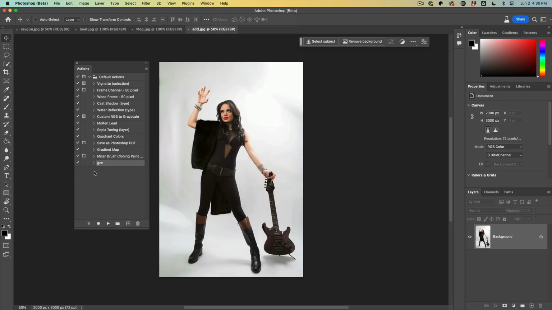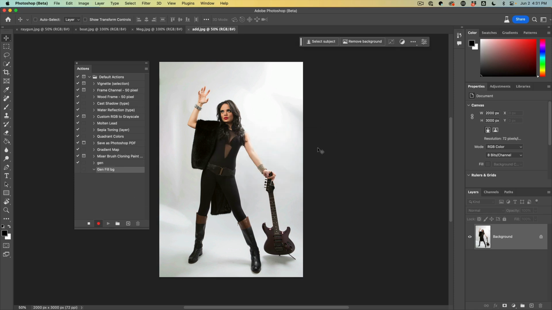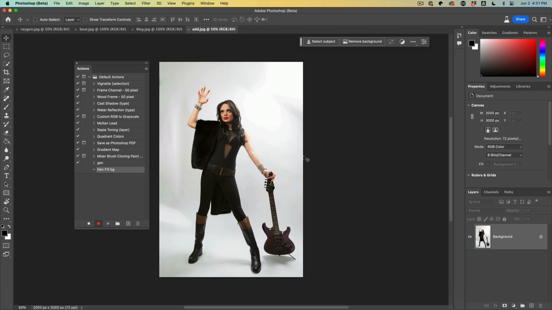All right, so now that we've got the actions, we want to create a new action. So hit the little plus button here, and we'll just make it fill a background. So we're going to hit record. You're going to see the little red button, the button that you would see on your phone or on your computer when you're recording. It's not recording me in real time, but it's going to record some of my actions or some of my clicks and menu commands.